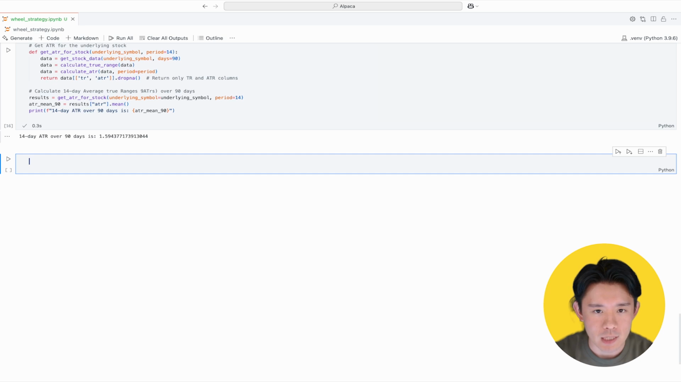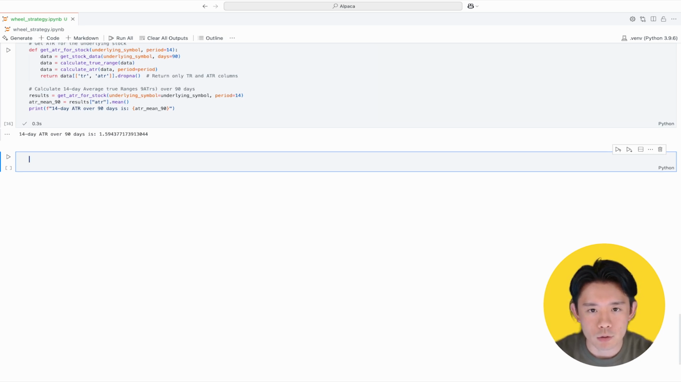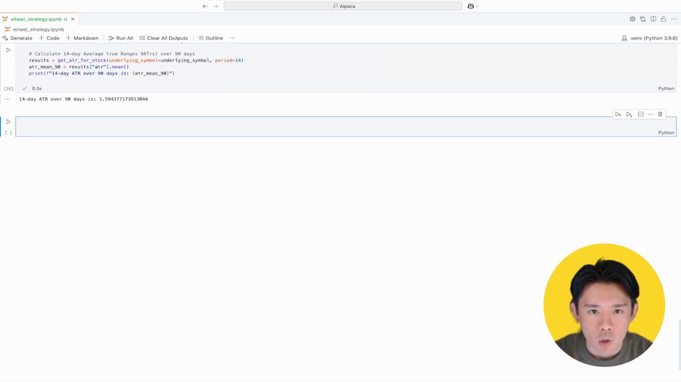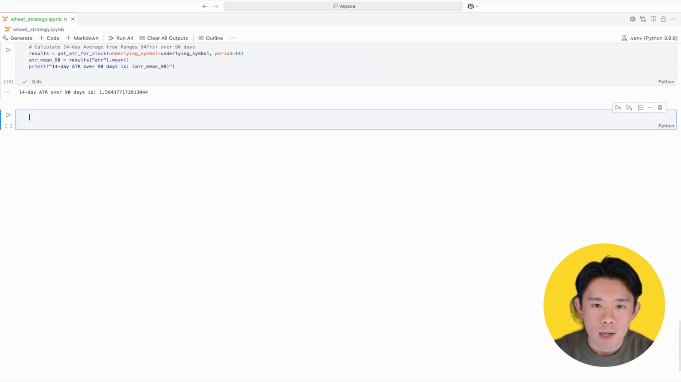So this gives us a 1.59, which is relatively elevated compared to historical levels as well as the industry average. When using a wheel strategy, you may prefer a lower or moderately volatile market. Here, we will proceed with Walmart stock for now.